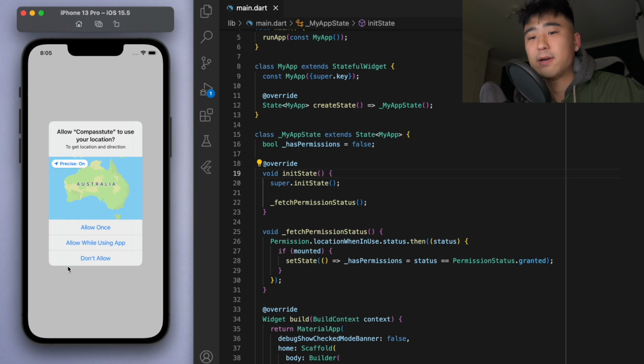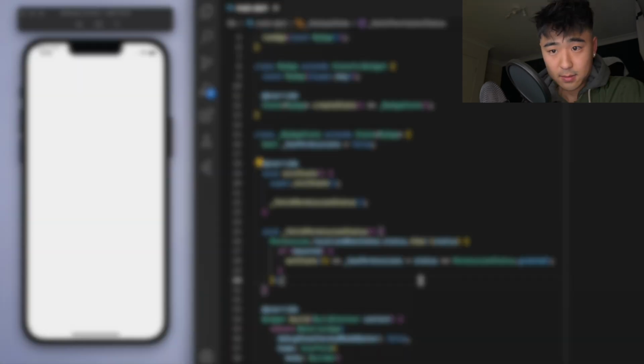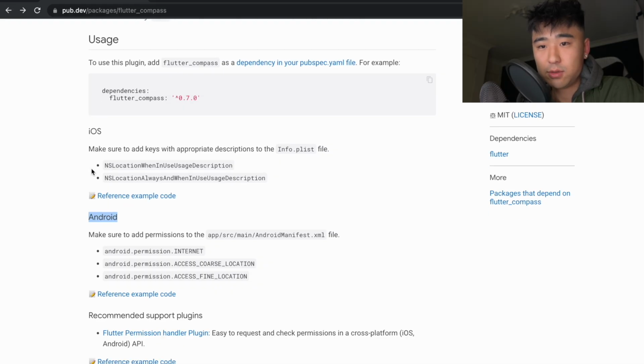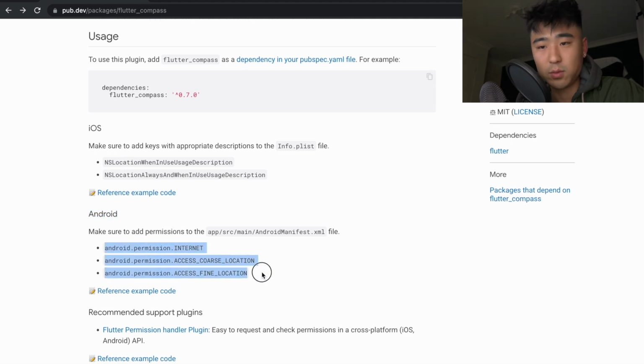Cool, so you can see now if I click this permission requesting button, you want this little box to show up. So allow compass to use your location, and then the user can decide allow once or allow while using app. Cool, so that's what we want to see. Now let's do something similar for the Android as well while we're here.